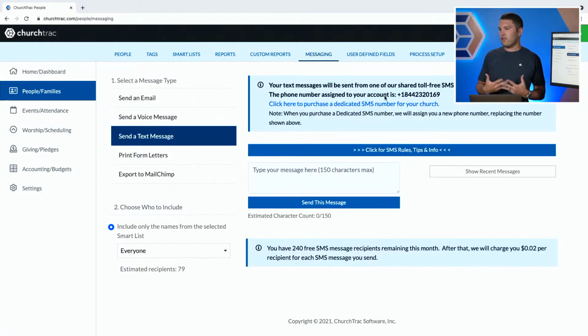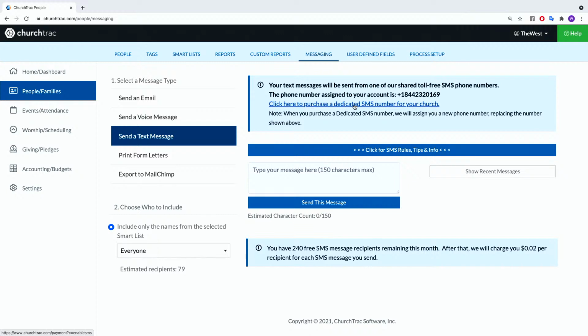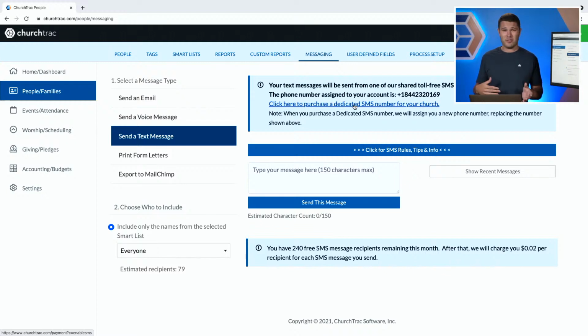On the account that I'm using right now, I actually have a shared number that I'm utilizing. If I wanted to, I could purchase a dedicated SMS number for my church. What that means is to have my own number that is just for my church. The benefit is that you have your own number for your church, and you do get an allotment of text messages every month as well. It does cost additional to have your own dedicated number. As far as the usability and what you get out of it, there really isn't too much of a difference. It just comes down to preference, really. So if your church wants your own dedicated number, you can get that through ChurchTrac messaging. So that's the difference between a dedicated and a shared number.